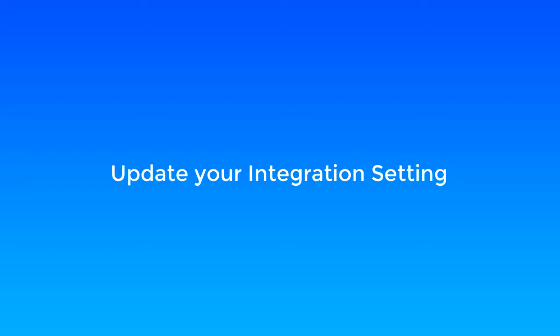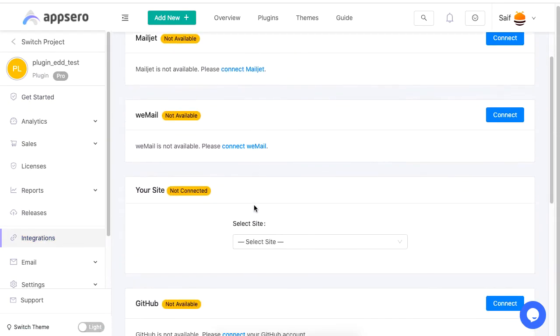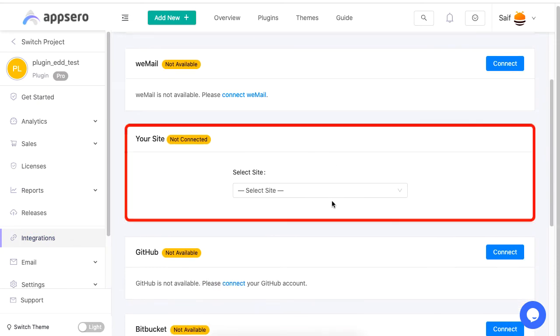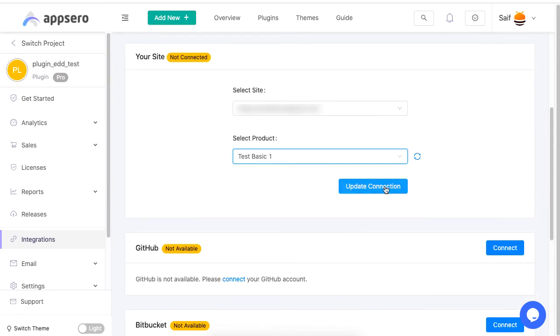After you're done, it is now time to update your integration settings. Because you have changed your licensing from WooCommerce to Easy Digital Downloads in the previous step, you now need to connect your website again. Now go to Integration of your plugin dashboard to select your site name of the drop-down list. Then, select your product name and click on Update Connection.